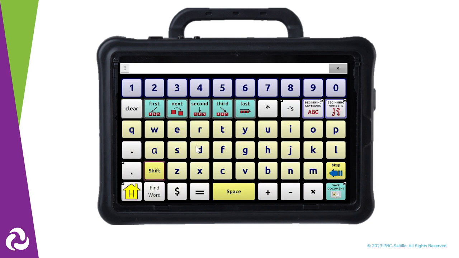Spell the word you want to find directly on the keyboard page. In this example, we will look for the word dog. Once you are done spelling your word, select Find Word in the bottom row. If the word is in your vocabulary file, you will see the button sequence displayed in the speech display bar. If it's located in more than one spot, it will flip through those possible sequences as well.